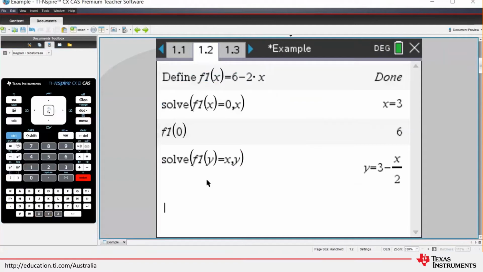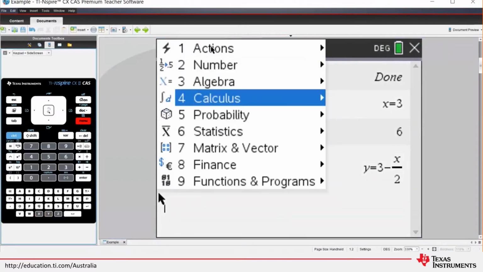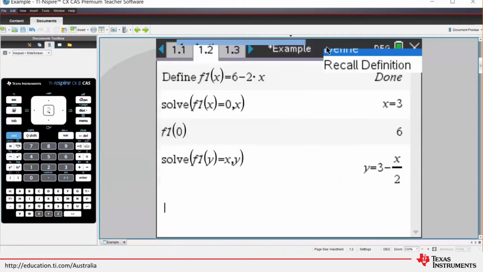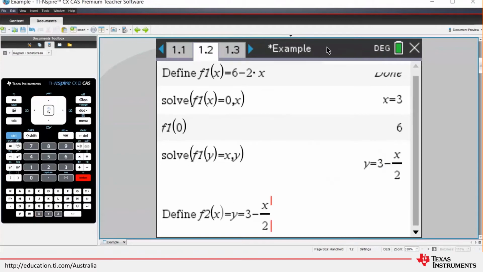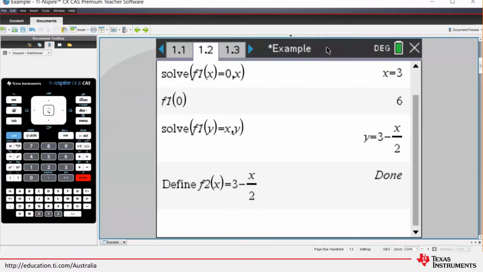So what I want to do now is define that one as f2. So I'll go menu, actions, define, f2 of x equal to, and I'll just press the up arrow to paste that one in there, but I have to press the backspace to delete the y equals. So that's the inverse function. So once again now, I want to find out where this function crosses the x and y axes. So we can type it in, or we can use the menus again.